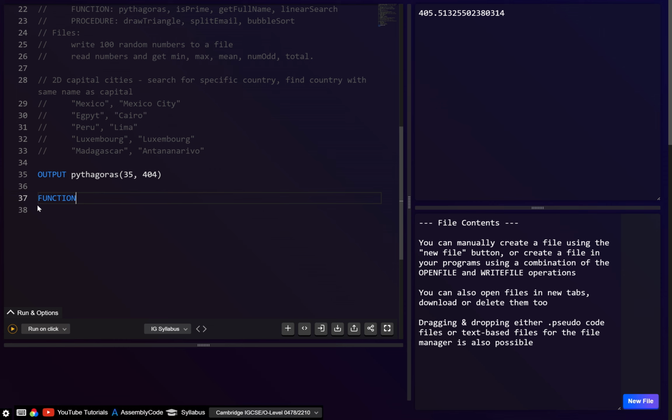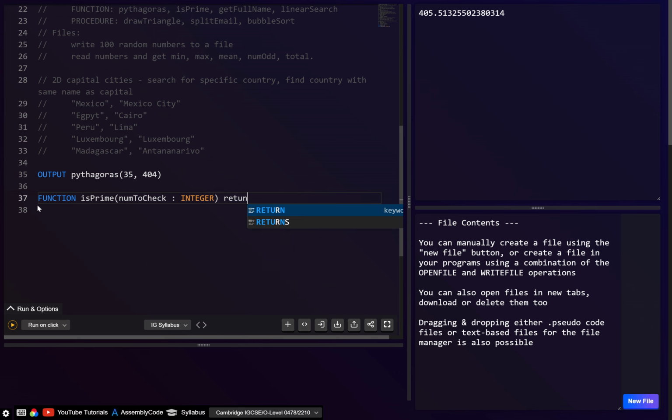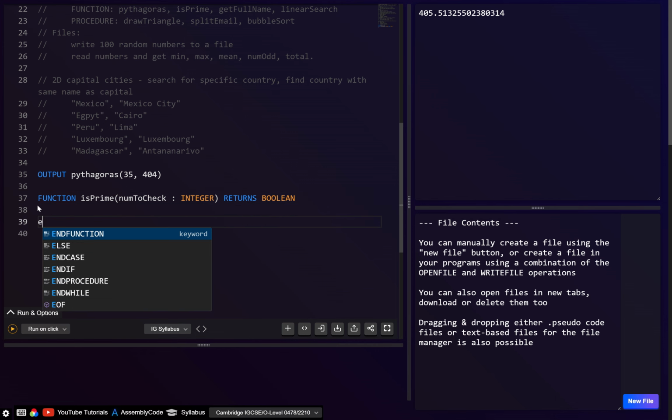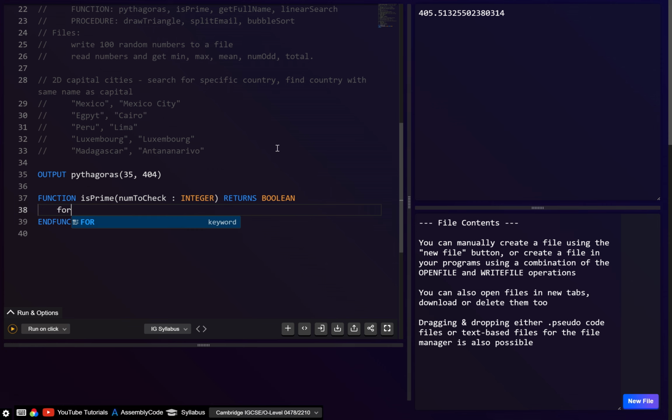Alright, so if we go here, function, let's call it isPrime, and I mean, let's call it, I don't know, maybe num to check or something. We could just call it n or something. And then here, we're just going to return a boolean, because it's going to be true or false. And then what we want to do, we just want to loop.